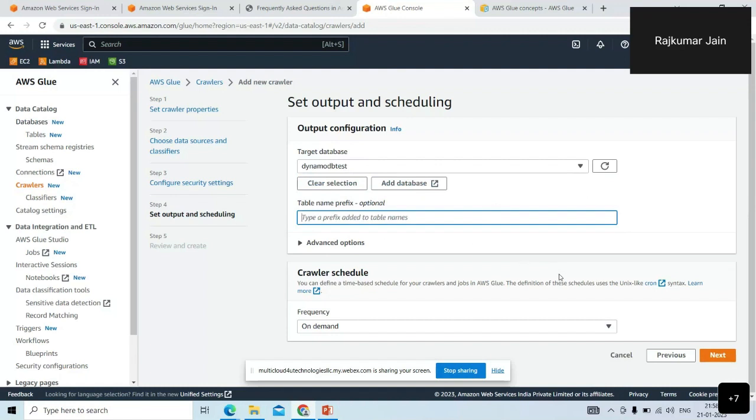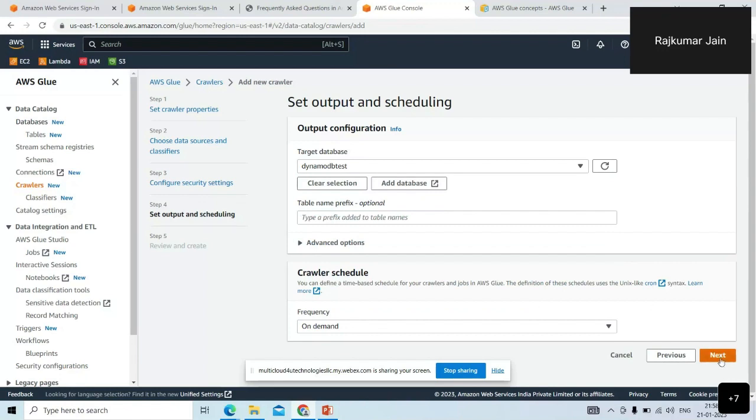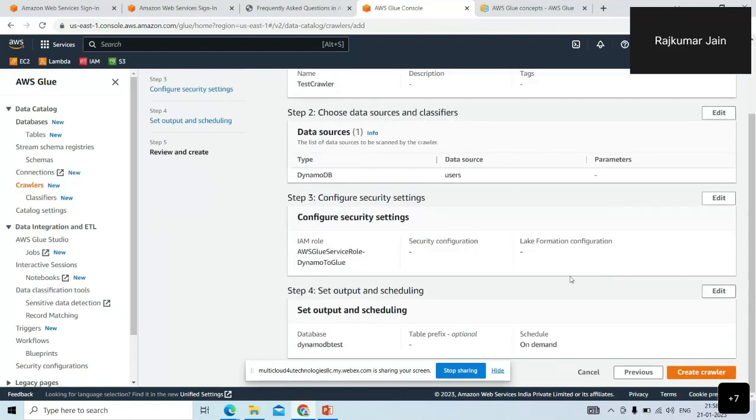Table prefix is again not required. Here you can see the crawler schedule. The frequency is on demand, hourly, daily, weekly, monthly, and custom. Right now I'm putting it as on demand, so whenever we require, we will run it. Now you can review.